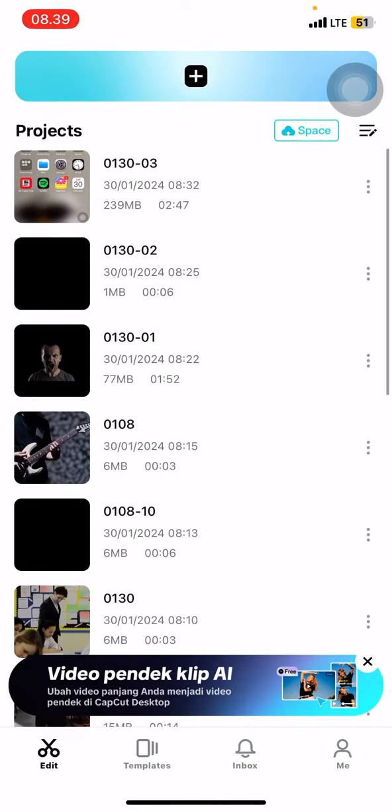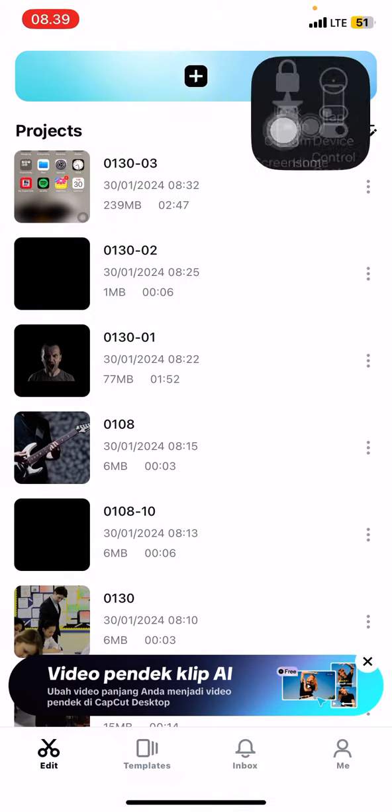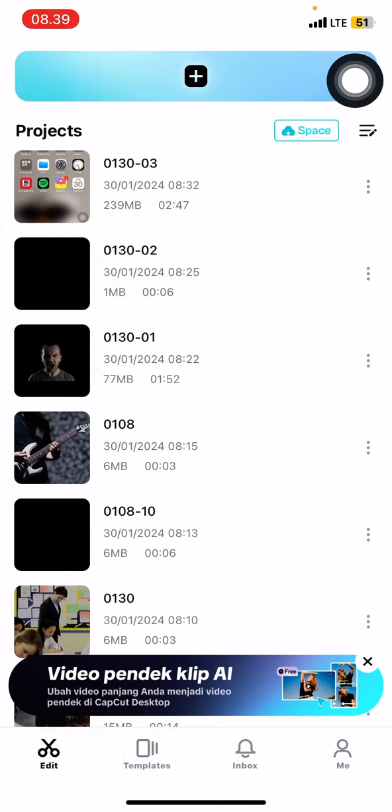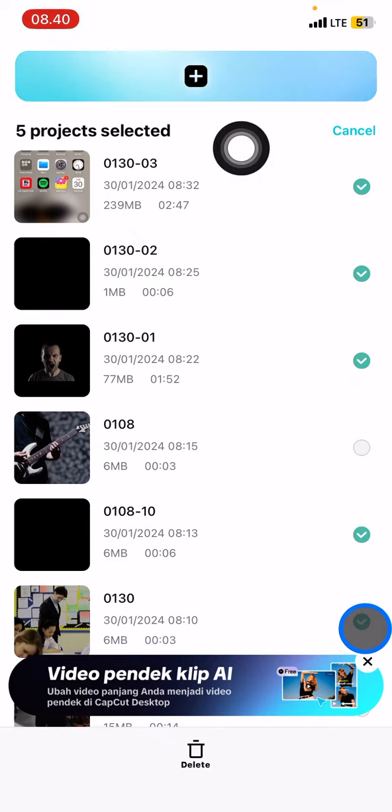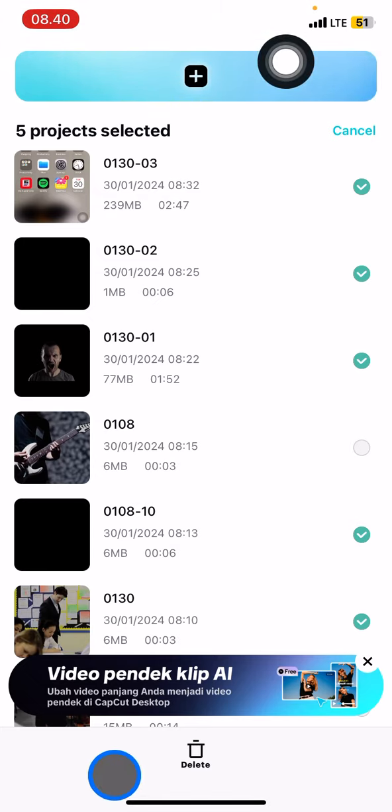To delete multiple projects, you just need to click and hold one of these projects. So again, click and hold, and that will activate the circle buttons right here, and then you just need to mark which projects you want to delete. You can leave the projects that you want to keep, so you just need to select which projects you want to delete. And after you're done, take a look at this bottom part.